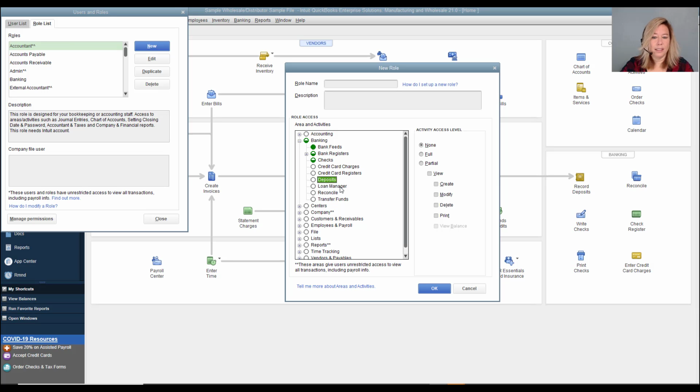Keep in mind that the double asterisks next to an area like reports mean that the users will have unrestricted access to view all transactions in different reports while searching transactions or any other activities. For example, a user without explicit permission to view payroll information can view payroll transactions if they have unrestricted access in reports. As you can see, this will take a while to get your user role set up.